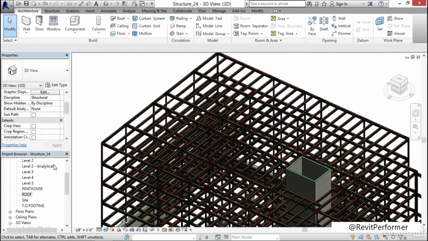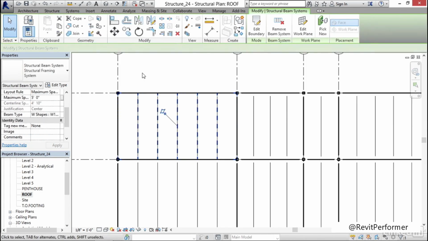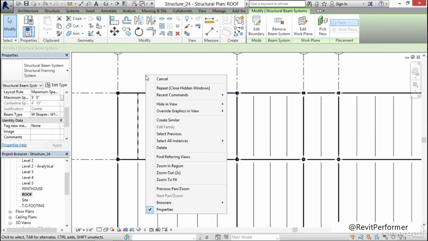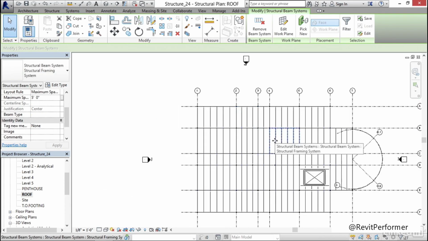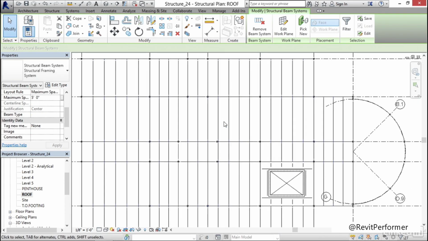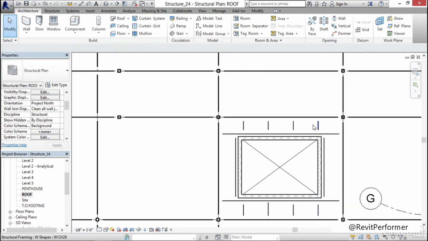In the project browser, I'm going to go down to my roof level. I'm going to hover over one of my beam systems and select it. Once it's selected, I'm just going to right click. I'm going to select all instances visible in view. And it will select all of my joist systems. I'm just going to hit delete. Now they're gone. We'll keep these framed in as beams, which is actually perfect.